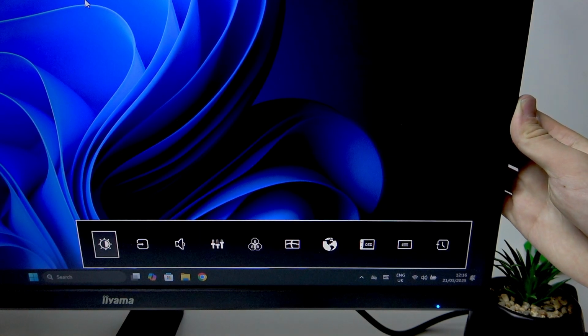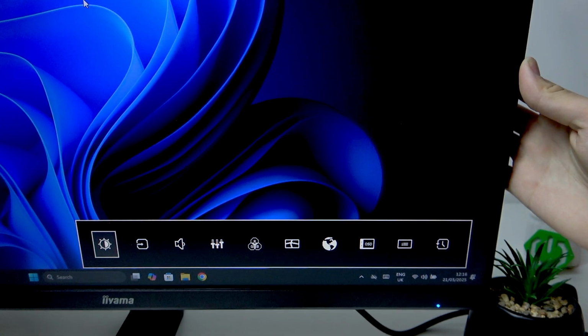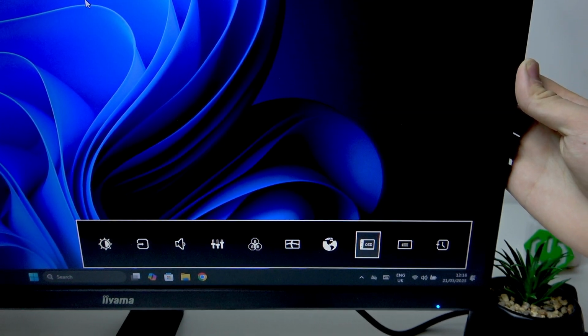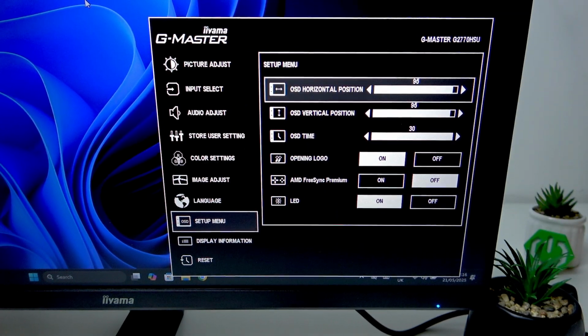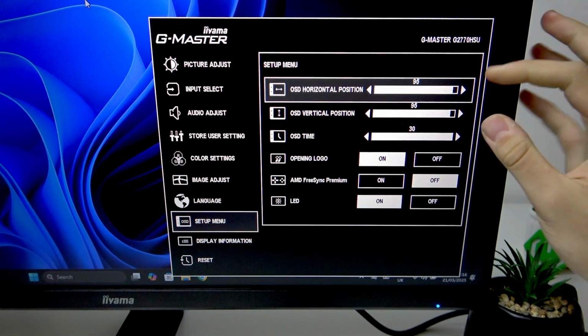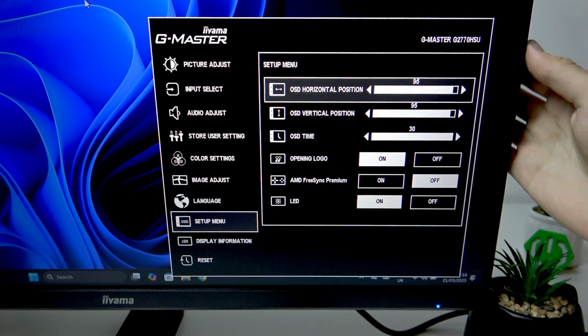First we have to click on the menu button on the back of our monitor, and here we have to go to OSD Settings with the minus and plus buttons. The first option is the OSD horizontal and vertical position.